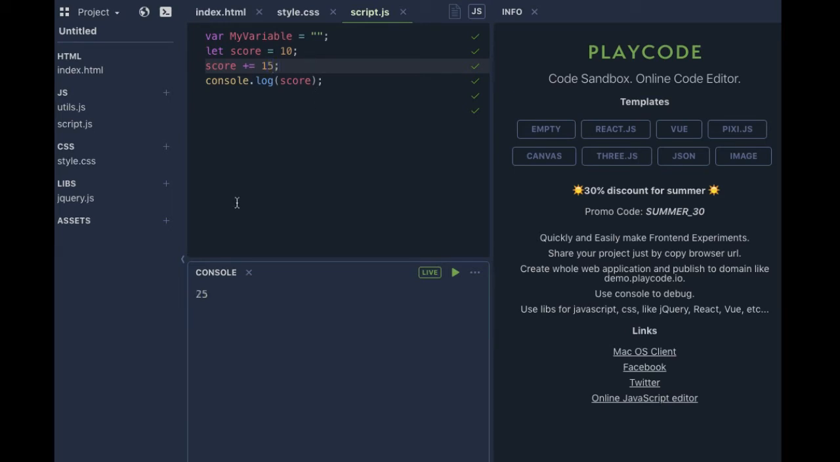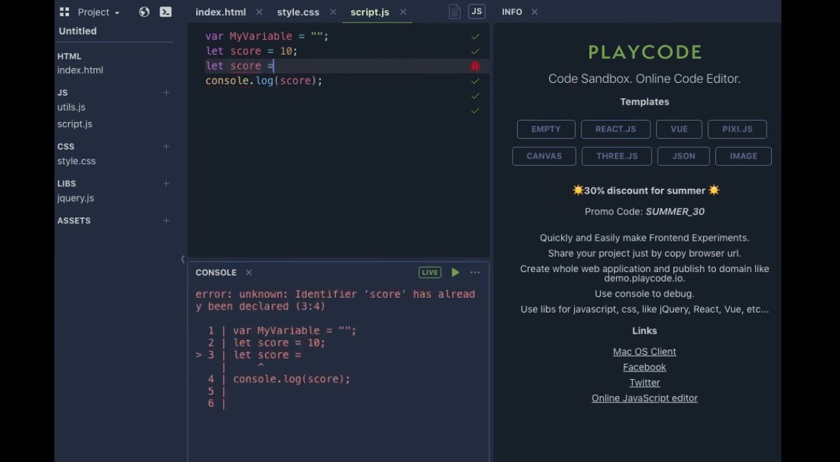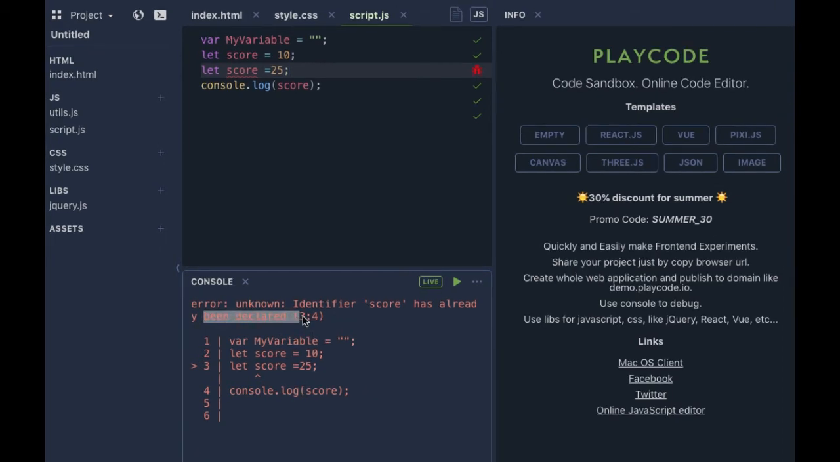The expected output of the score variable is 25 because we are adding to the initial variable. If we try to redeclare the variable, such as let score equals 25, later in the code, an error would be produced, as the identifier, score, has already been declared. Whereas the var keyword would allow you to override the initial identifier score's value.